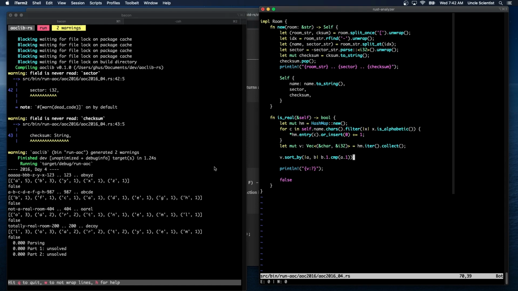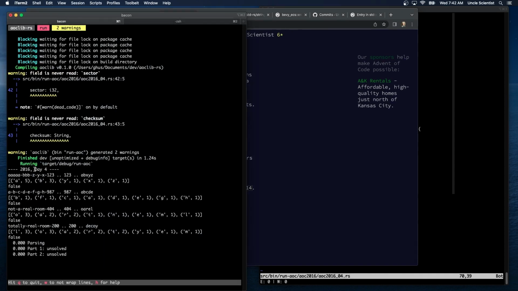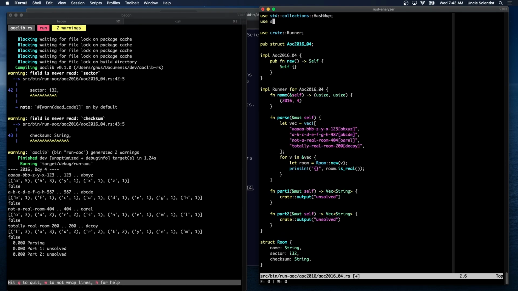Oh, this said ties were alphabetical. Ties broken by alphabetization. Say that 10 times fast. Oh, okay, so that means that we need to make this a little more complicated. What is this type? Is this an Ordering? It is an Ordering. What's that in? That's in std cmp, right? Use std cmp Ordering.